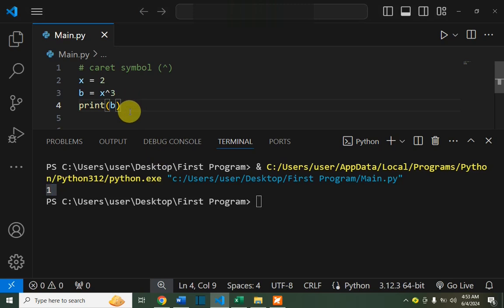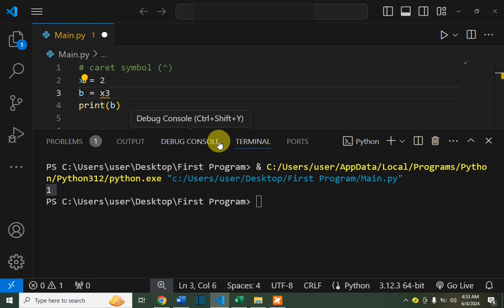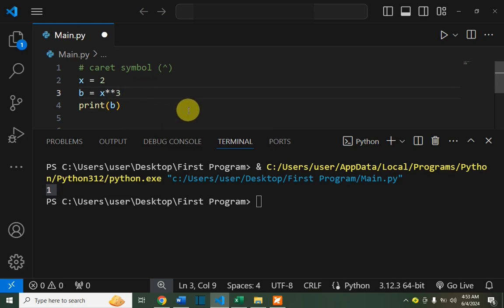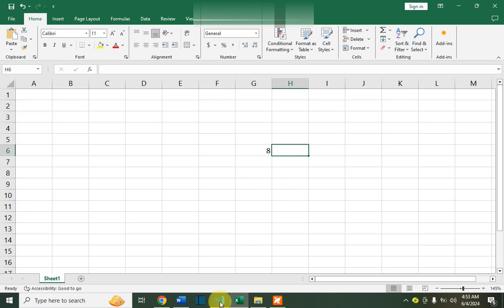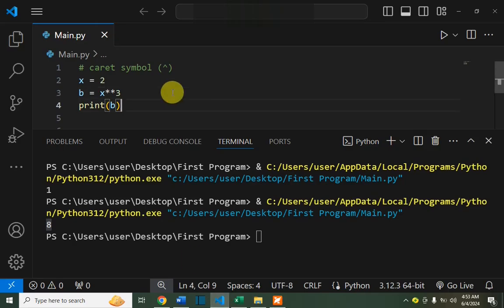So this is a mistake that you should avoid. When you want to raise a number to the power of another number, you should use the double asterisk. In this case, we are supposed to use the double asterisk to cube 2 in our case. So if we run the program, then we are going to get the right answer, the correct answer. So as you can see, we have gotten an 8 like we did with the Excel program. This is a mistake that you should avoid if you are relatively new to Python.